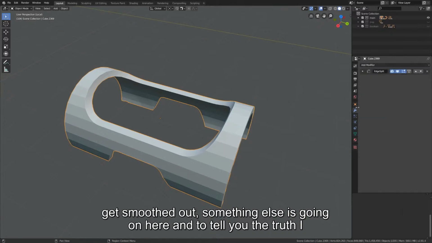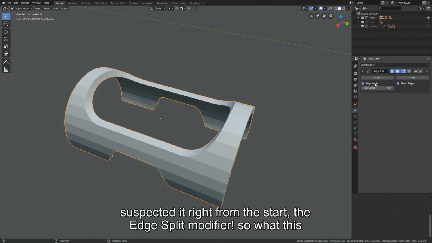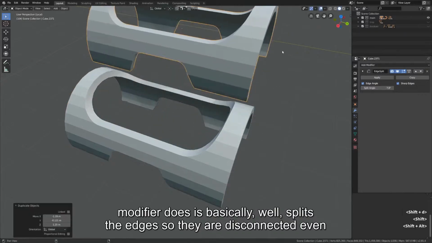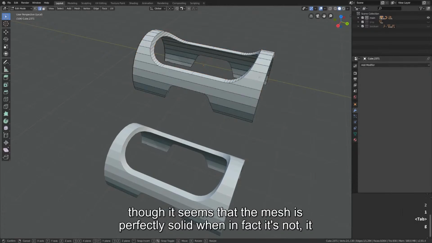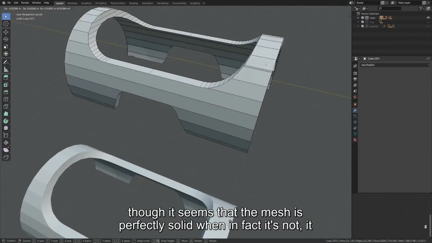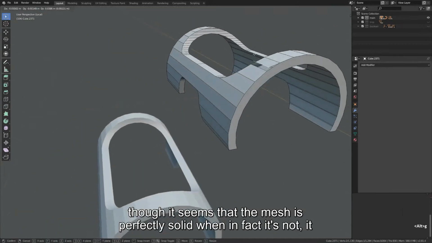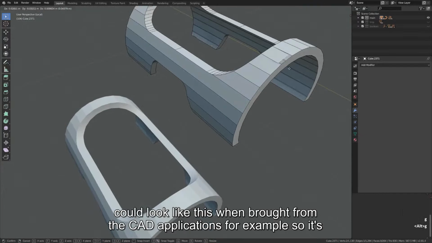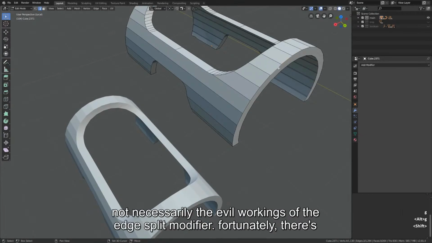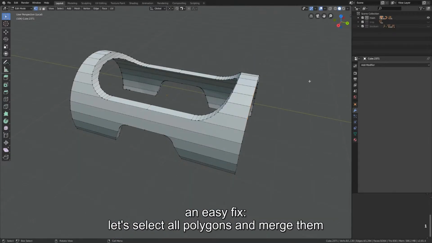And to tell you the truth, I suspected it right from the start. The edge split modifier. So what this modifier does is basically, well, splits the edges. So they are disconnected, even though it seems that the mesh is perfectly solid, when in fact it's not. It could look like this when brought from the CAD applications, for example. So it's not necessarily the evil workings of the edge split modifier. Fortunately, there's an easy fix.